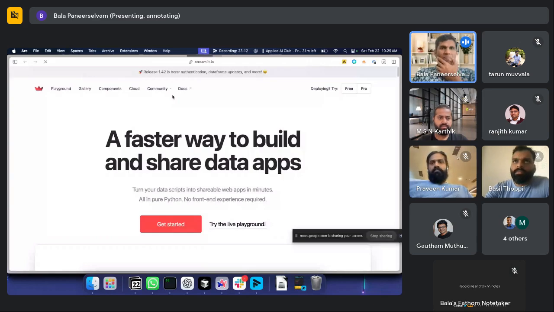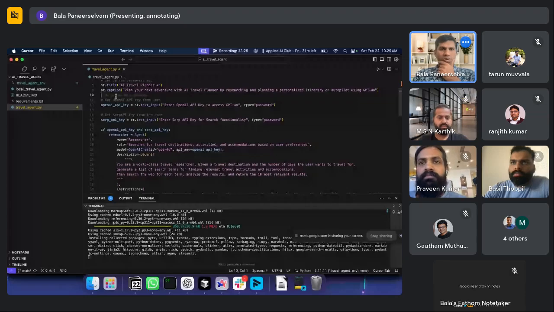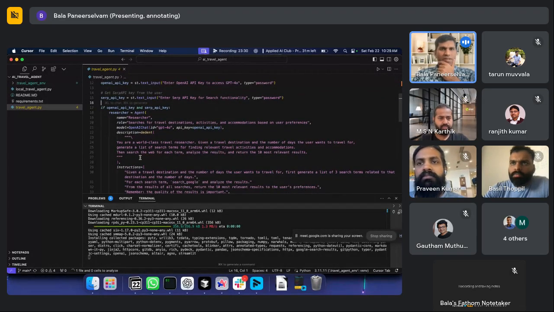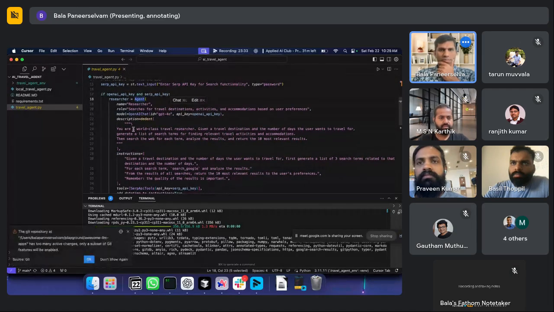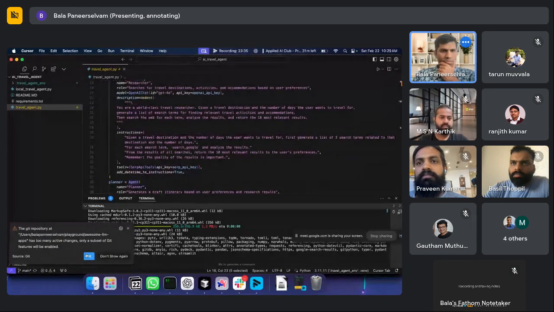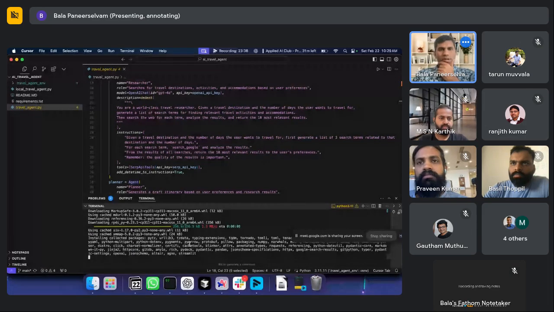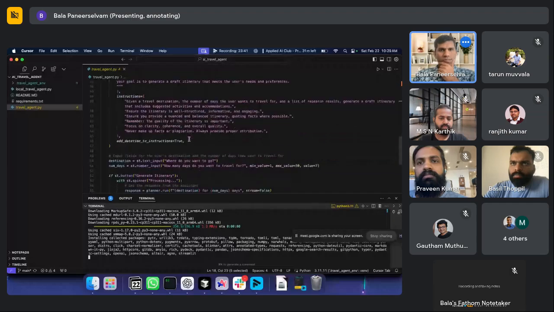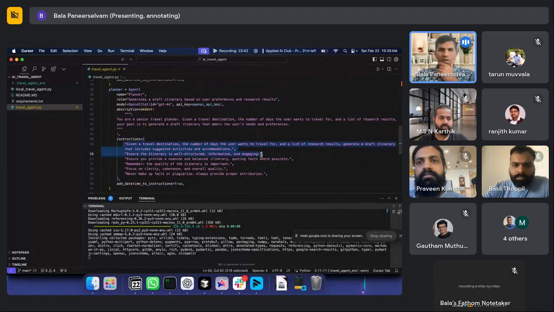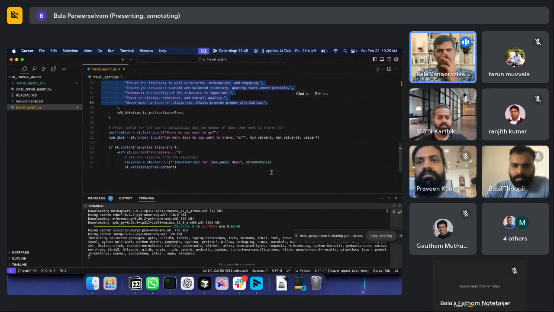He's setting the name, caption, then he's getting the OpenAI keys, all of these keys, and see, he is simply calling the prompt. This is just the prompt. So now you can play around with the prompt and it will give you different outputs. It's a very simple case.